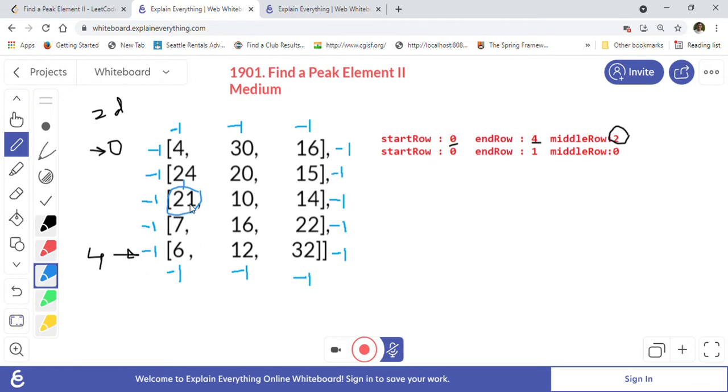So 24 is bigger than 21, which means that 21 is not a peak element, right? So we have to now go our search into this region, because this region will have the peak element. So our start row will still remain 0, but our end row becomes 1, right? Because we are now trying to shrink our region for the rows. So now the start row is 0 and end row is 1.